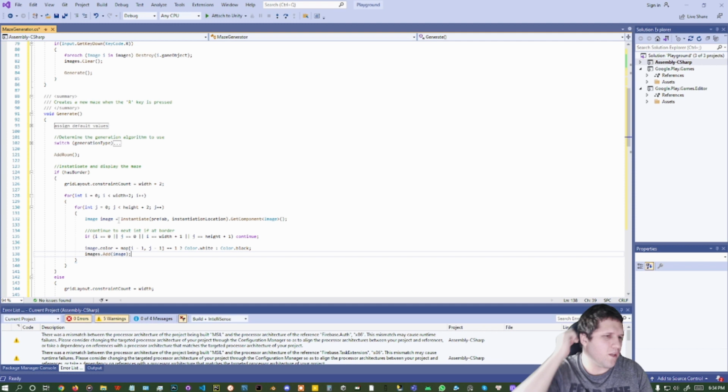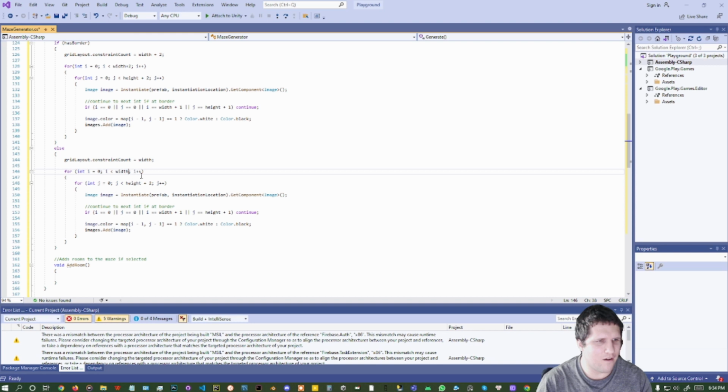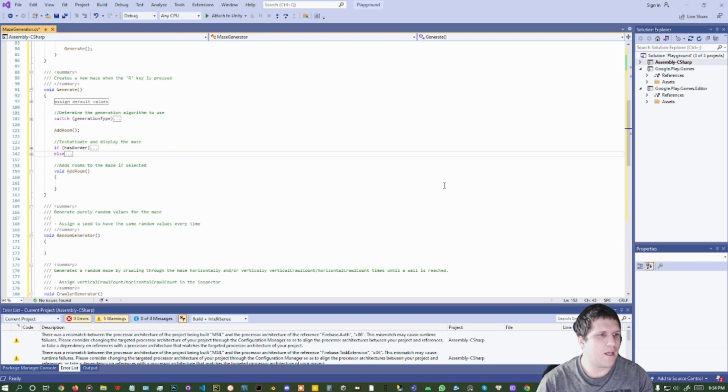Now let's copy this for statement into our else, but this time instead of i less than width plus 2 and i is less than height plus 2, we are just doing width and height. We also want to say that this continuance never happens because we are never at the border. We also want to say that this color is at i and j, not i minus 1, j minus 1. Okay. And that's all we have for that, so let's minimize that, and we want to start working on our add room.